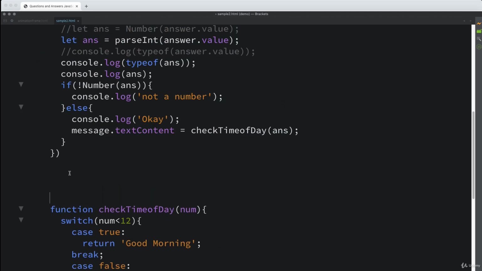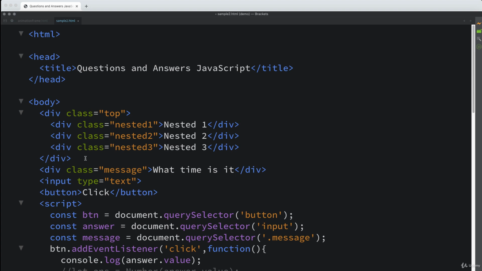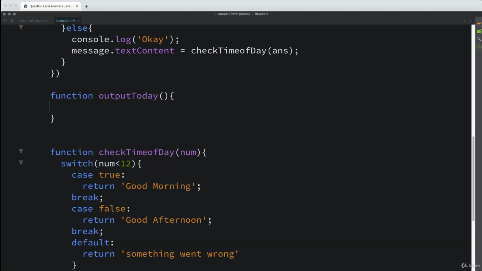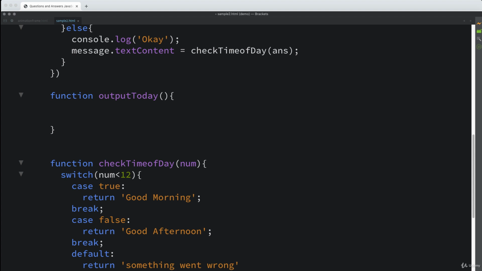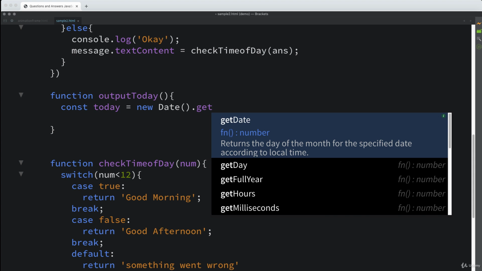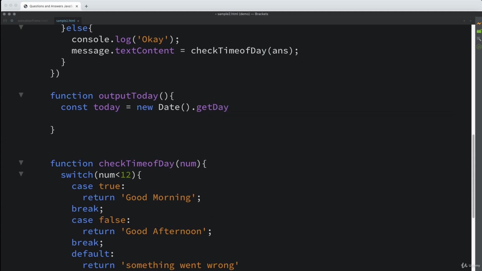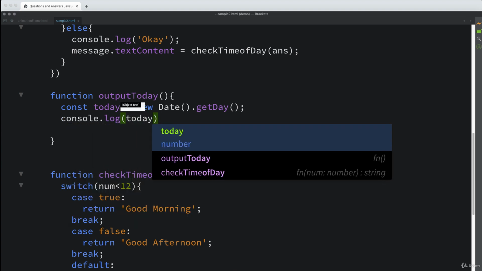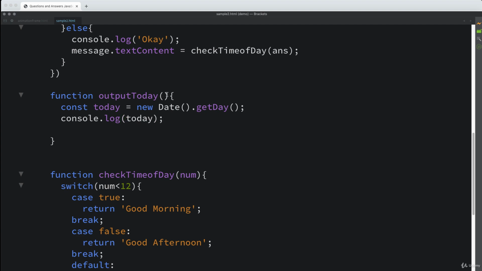Let's do another quick one where we'll update the message value to whatever the day is currently. Right now I'm recording this on a Thursday. So let's output Thursday, and I'll just call it outputToday, and then we'll run this function. This function will take in whatever the current date is, so whatever the value of today is, a new Date object, and we're going to use the getDay method. It's going to return the day of the week, and we'll console log whatever the day of the week is. It's going to be a numeric value from 0 to 6.